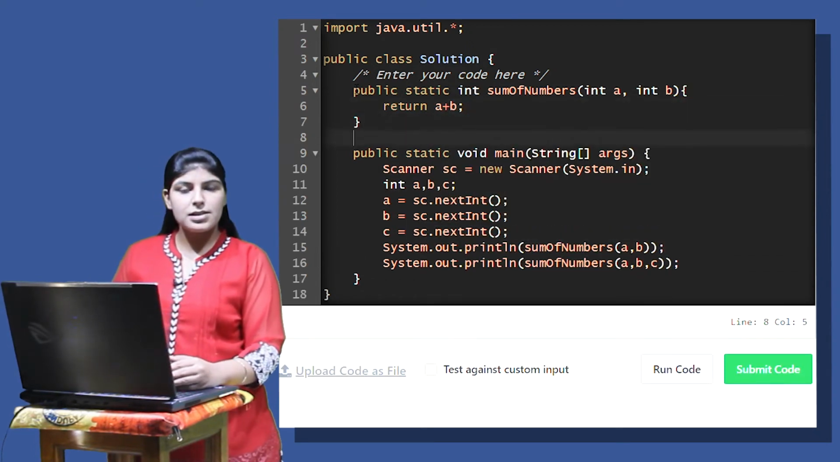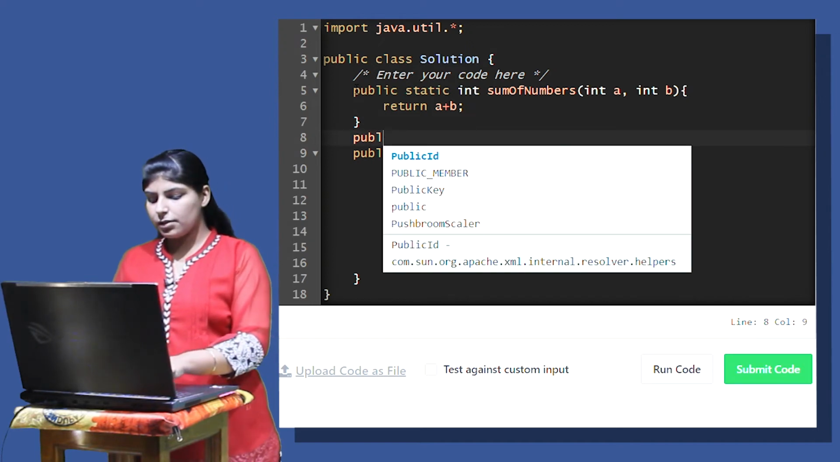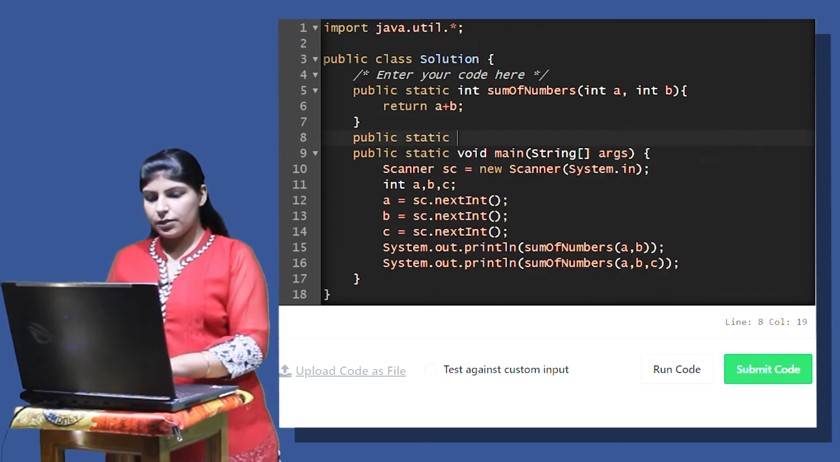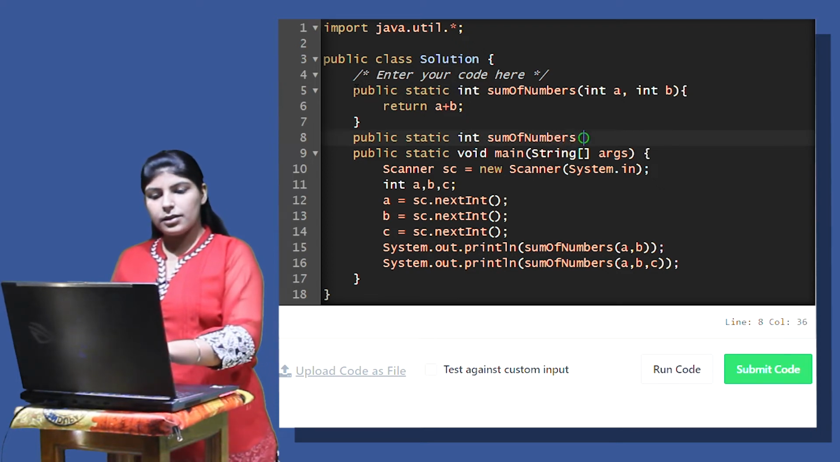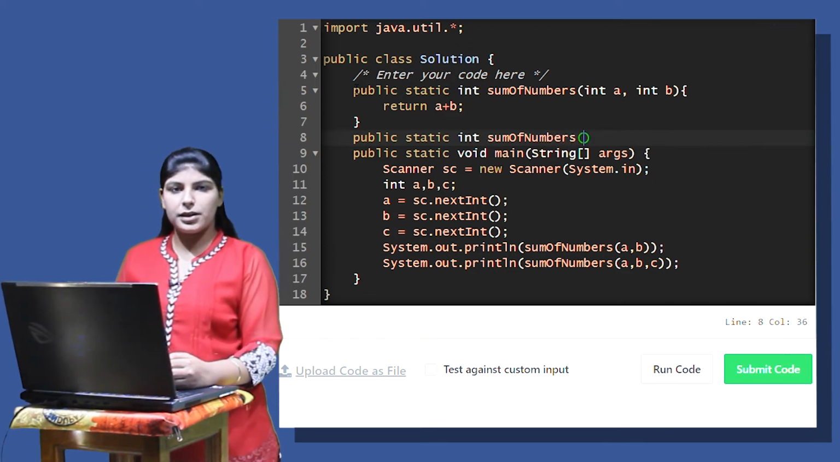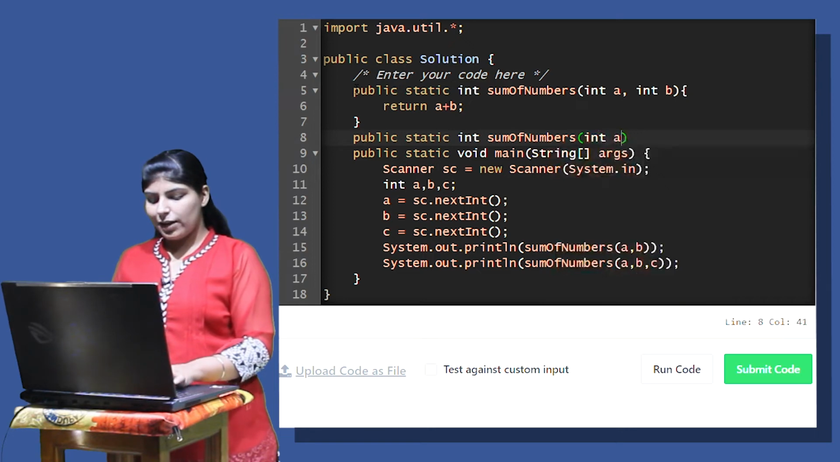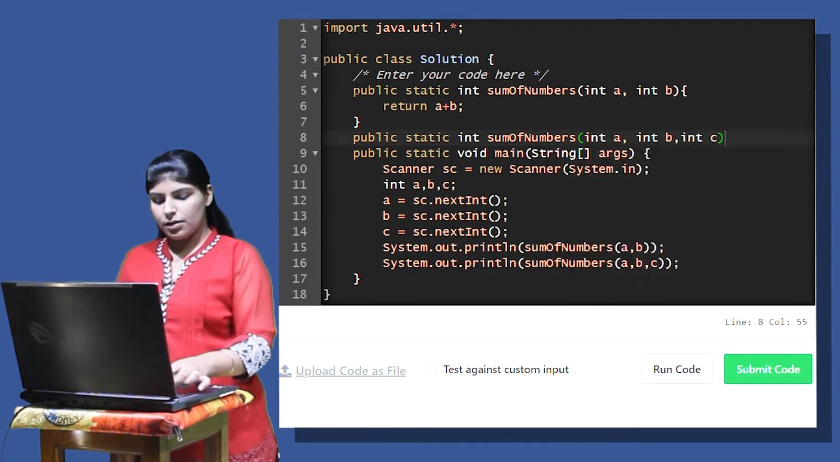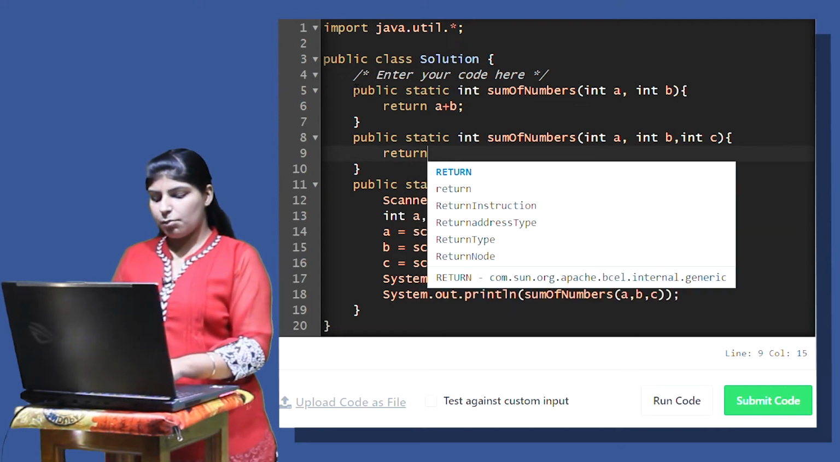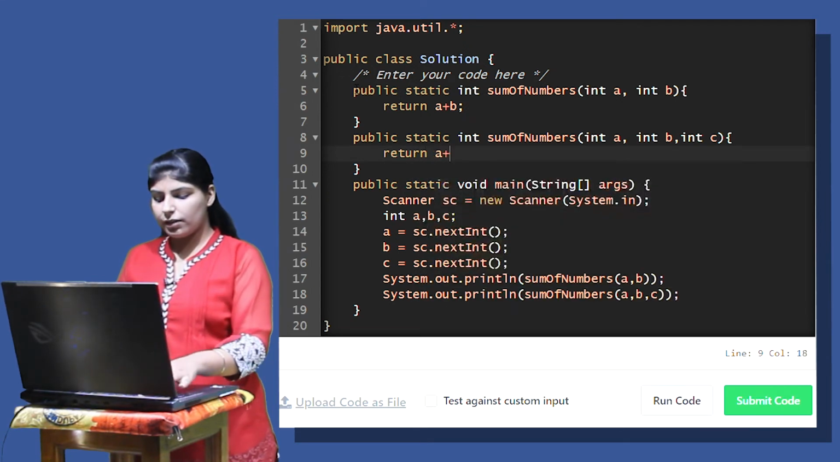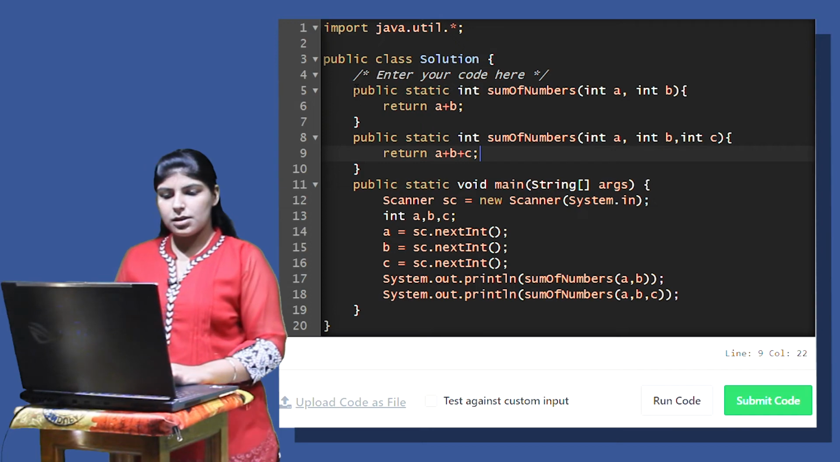I again have to make this same function, so I'll write public static. The return type is again int, and the function name is same, sum of numbers. In this case, I have to pass it 3 parameters, all integers. So I'll write int a, int b, and int c. In this case, I have to return the sum of a, b, and c. So I'll write return a plus b plus c.